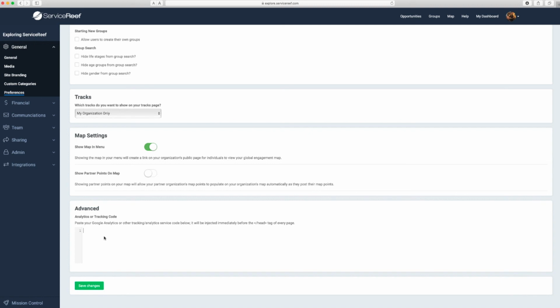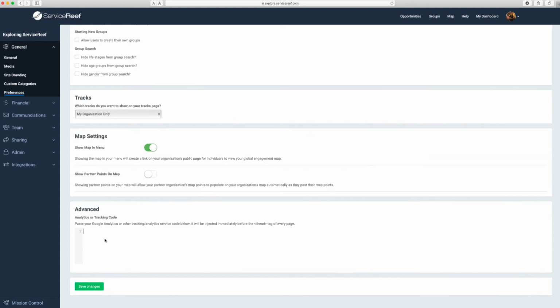The last piece in everything that we're going through here on preferences is to think about adding in your Google Analytics code. If you don't have Google Analytics, then set it up. This is as simple as dropping in a code, a couple of strings of HTML. What's really great about this is it gives you a tool to monitor and see everything that's happening within your profile for ServiceReef. We highly recommend that you set up Google Analytics, drop that code in here, and keep that as a place just to be tracking some data about how your site is getting used, where people are dropping off, where people are spending most of their time, and so on.